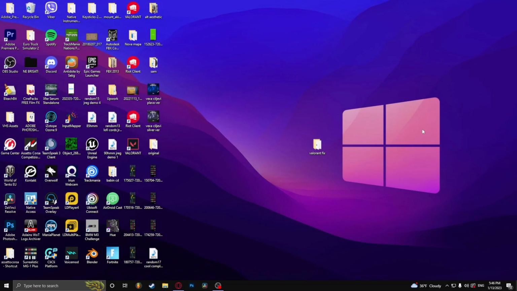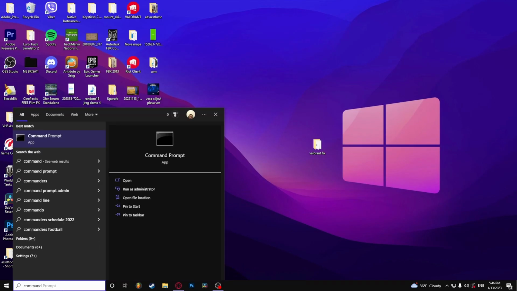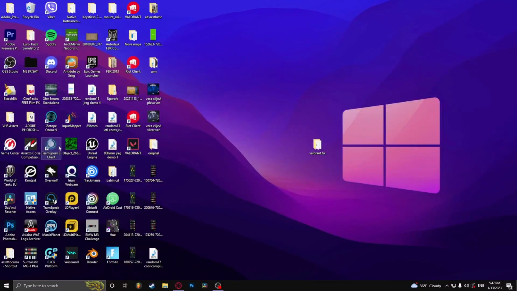How to fix error code 57 in Valorant. Now what you want to do here is go to the start menu, enter command prompt, right click and run as administrator.